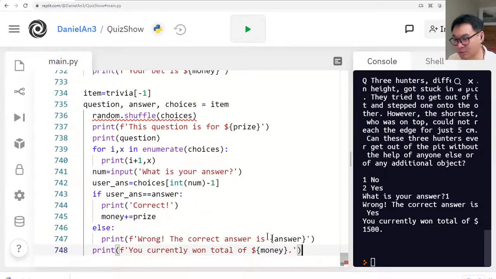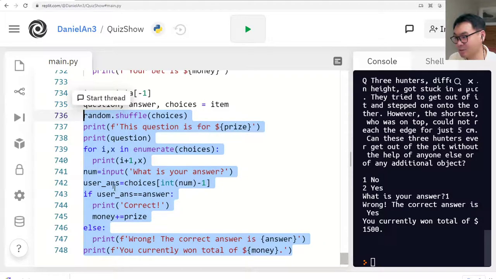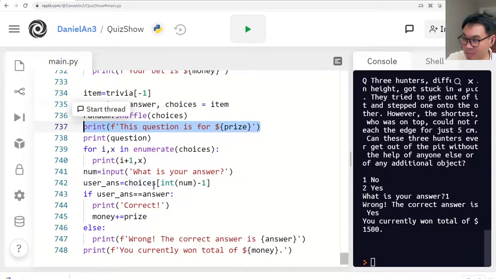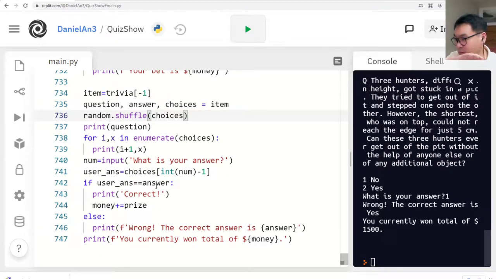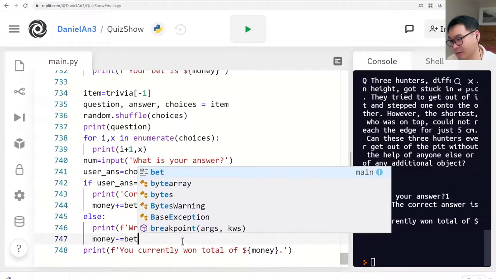You can either delete all the spaces, but here's a quick way to do everything at once. You just select until the indented one. So these are the ones that I need to unindent, and you do Shift Tab. It unindents everything, so that's pretty cool, right? So we're just doing the last one one more time, but we're not going to be printing this one because it's the bet money. What is your answer? Same thing. If it's correct, we are going to add the bet money, and if it's wrong, then we're going to subtract the bet money, and after this it's game over, right?